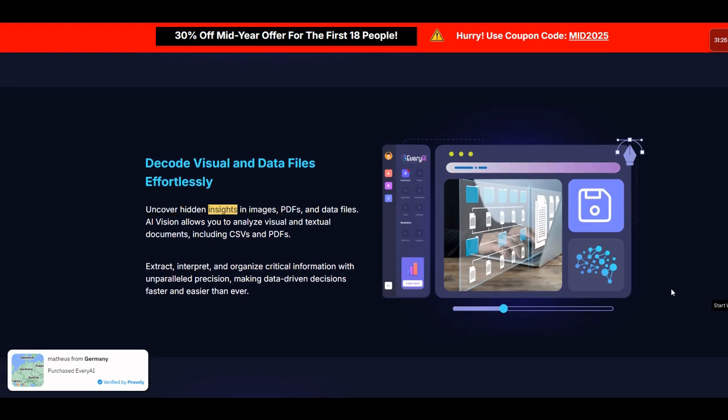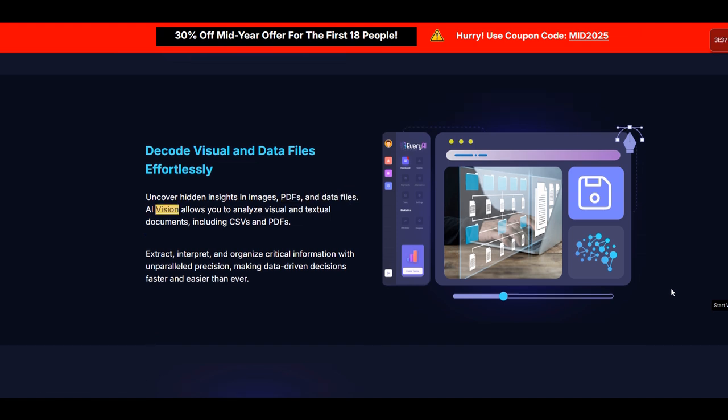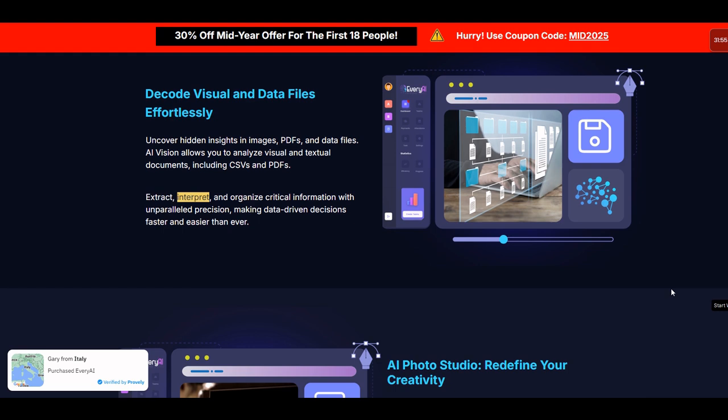Uncover hidden insights in images, PDFs, and data files. AI Vision allows you to analyze visual and textual documents, including CSVs and PDFs. Extract, interpret, and organize critical information with unparalleled precision, making data-driven decisions faster and easier than ever.